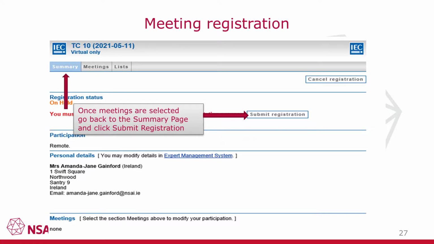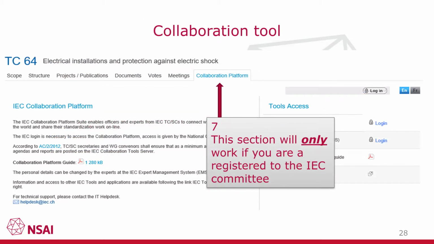Next slide. The collaboration platform, as mentioned already, will only work if you are registered to the IEC Technical Committee in the form of a working group, a project group, or a maintenance team. Should you wish to join one of these groups, please contact your NSAI Standards Officer, who will make the necessary arrangements for you. Next slide.